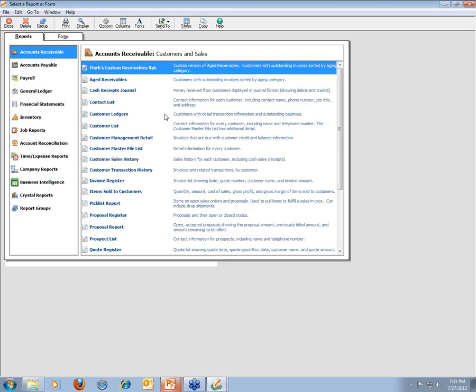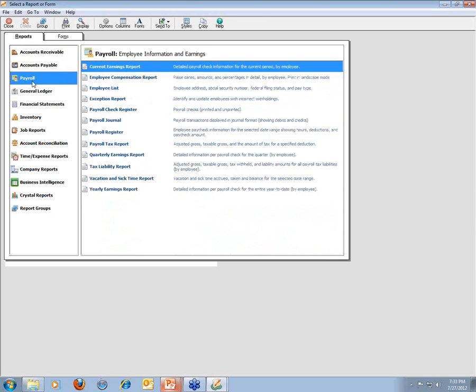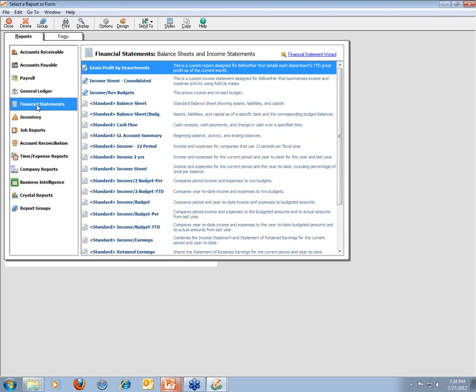Now, one of many nice things about the reports in Sage 50 Quantum is that you have approximately 140 standard reports and financial statements included in the product right out of the box. So all of those reports are grouped into these categories that you see listed on the left-hand side of the screen where I'm clicking with my mouse.